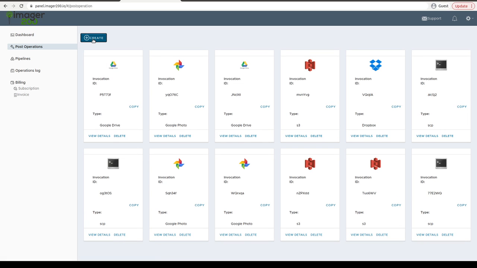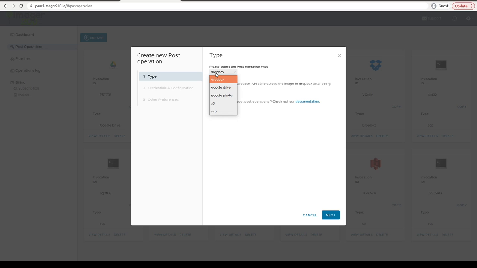So I'm gonna start by creating a post operation. So once again, SCP is part of the non-free post operations, so it's not available for the basic plan.